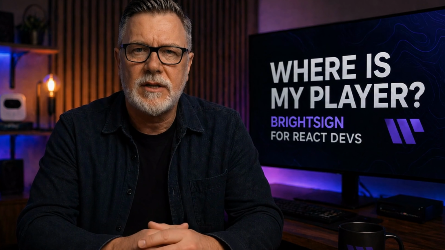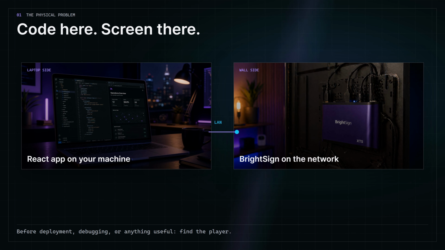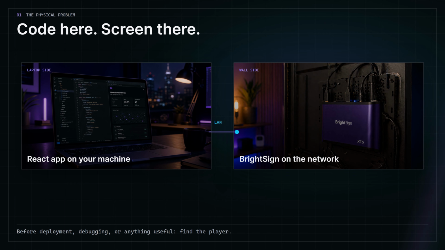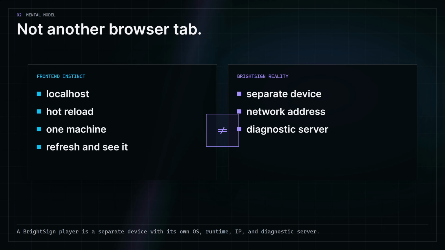This is the bit that feels strange if you come from front-end development. Usually your app is on localhost, your browser is on the same machine, you change the code, refresh the page, and there it is. But a BrightSign player is not another browser tab. It is a separate device on the network. It has its own operating system, its own runtime, its own IP address, and its own diagnostic web server. So before WallRun can deploy to it, debug it, or treat it as a target, we need to find it.